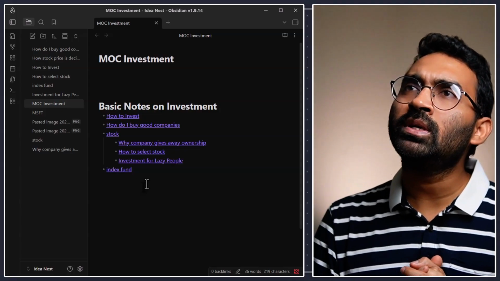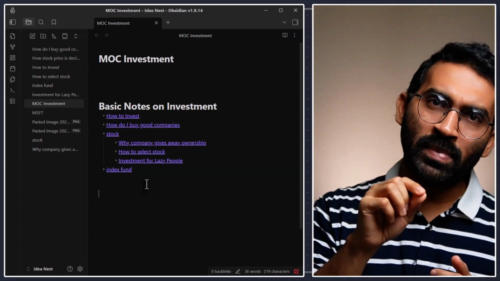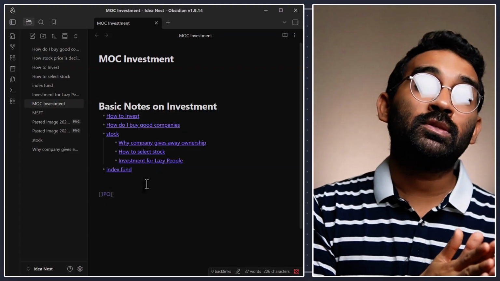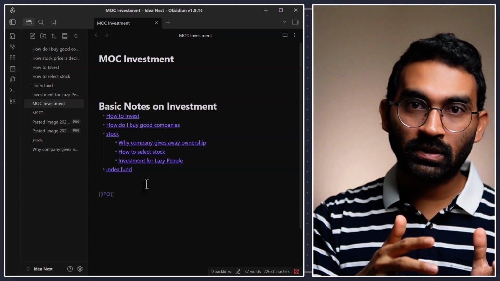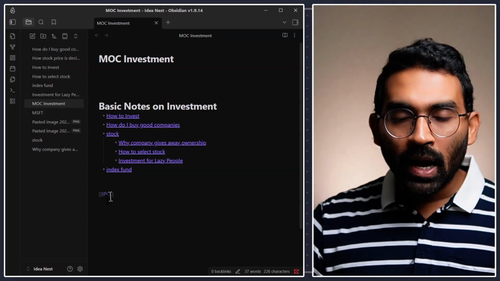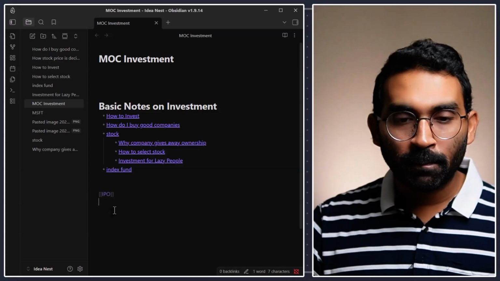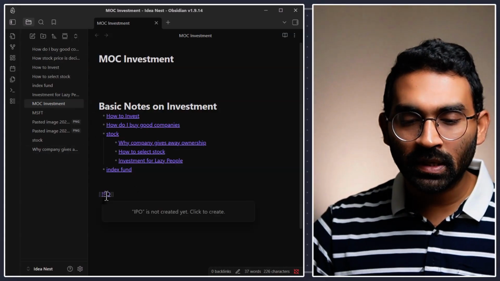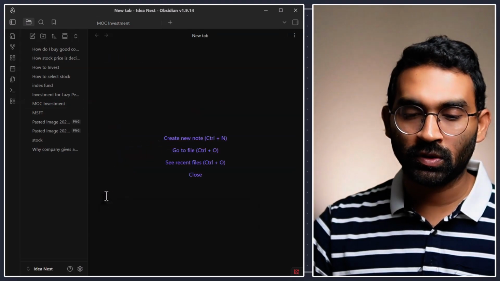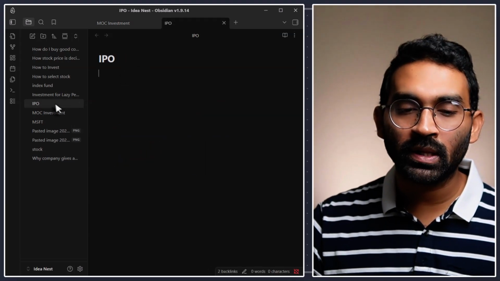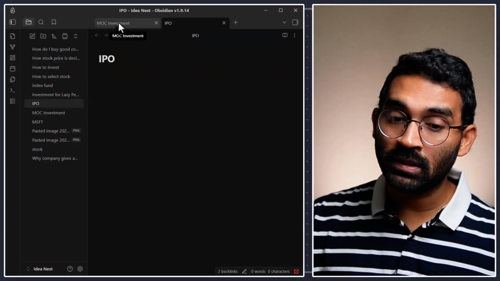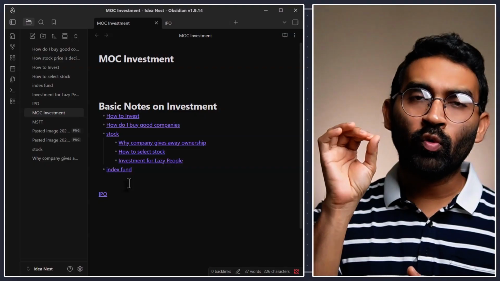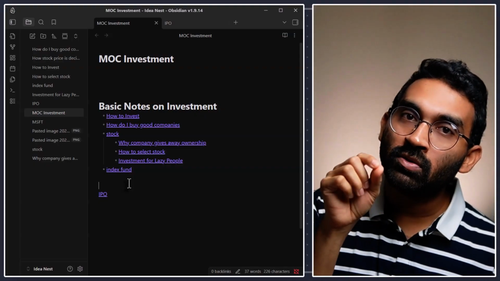I thought, okay, I will take a note on initial public offering, that is IPO. You see that? IPO is the process of listing a new company on the stock market, or making it public. And I index the IPO note over here. But you can see on the left pane there is no IPO note. So what I will do is click on this note while pressing Ctrl, and this creates the note on the left side, and it is already indexed in my MOC Investment. So this is the way you take your note and organize your note altogether.